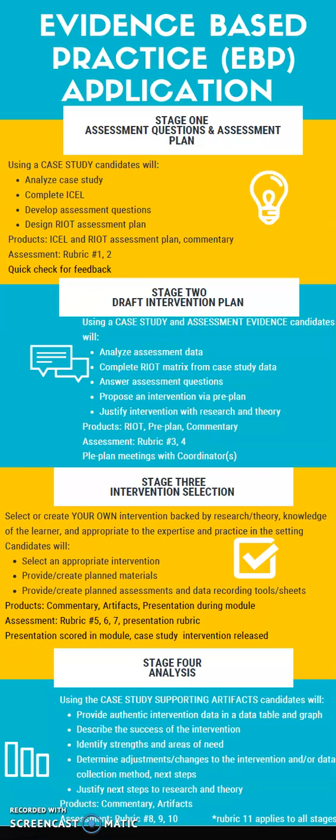In Stage 3, you will continue to develop the intervention you selected in Stage 2 and had approved during your pre-plan meeting. At this stage, you will develop, create, and provide the materials needed for the intervention you selected as if you were going to use this intervention with the case study student. You will create the planned materials such as data collection tools, data tracking tables, reinforcement materials, and reinforcement data collection tools, and the assessments and the data recording process that you would utilize.